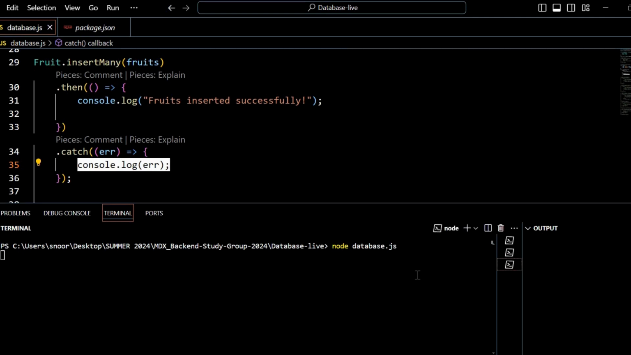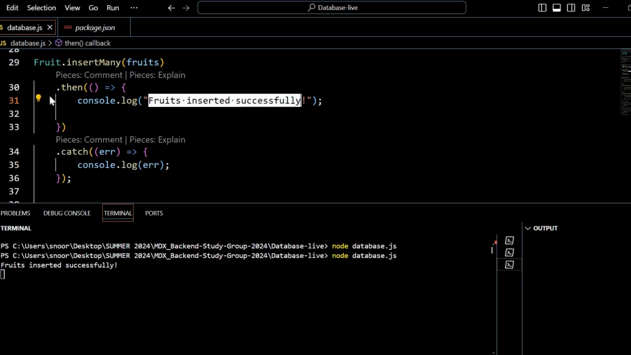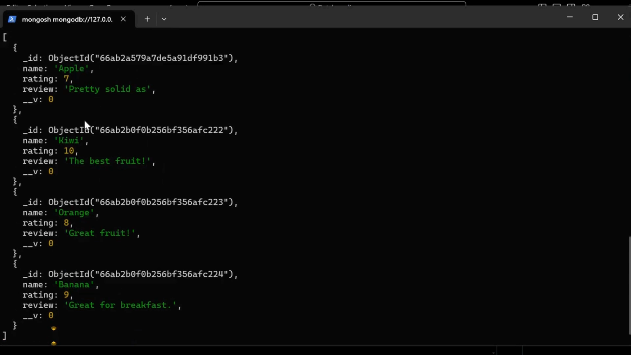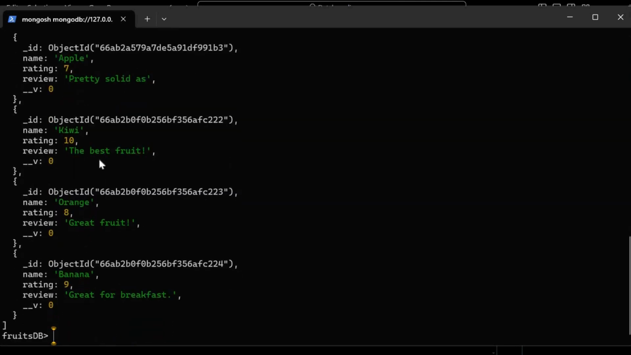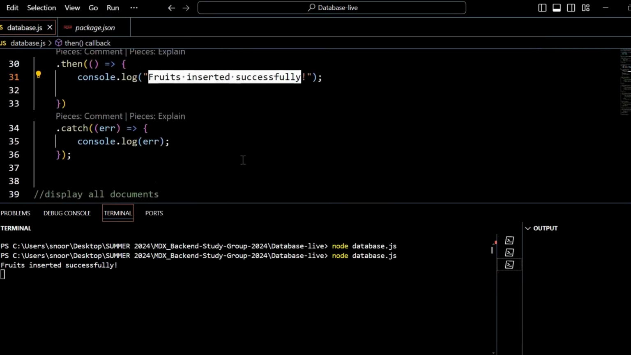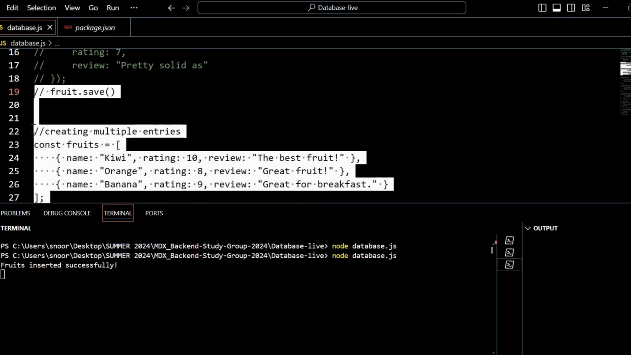Okay, so let's again come out and run this again. Okay, fruits are inserted successfully. This message is being console logged, which means it was done successfully. So let's go to the shell. Let's find it again and see over here: kiwi, orange, and banana. The 3 new fruit documents are added. Now we have seen how you can create multiple entries as well as a single entry and save it.